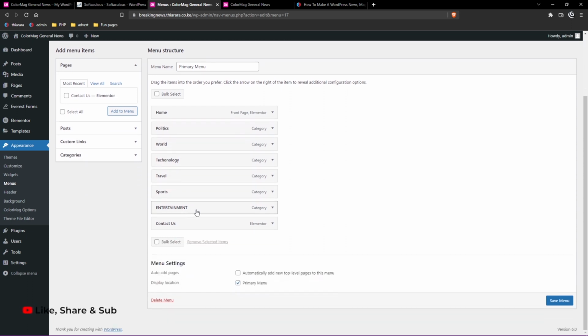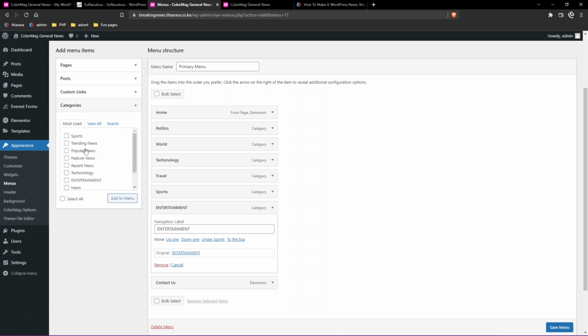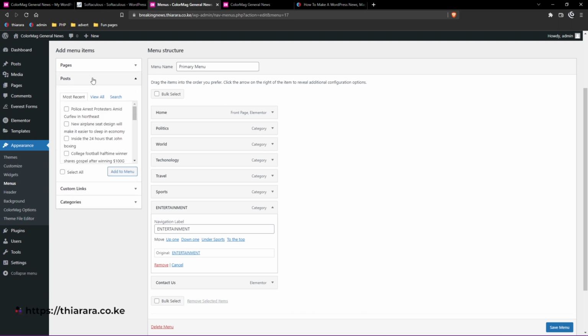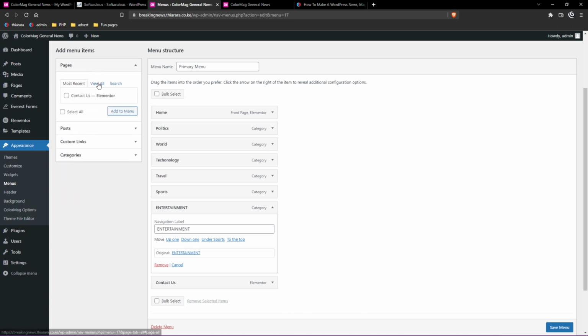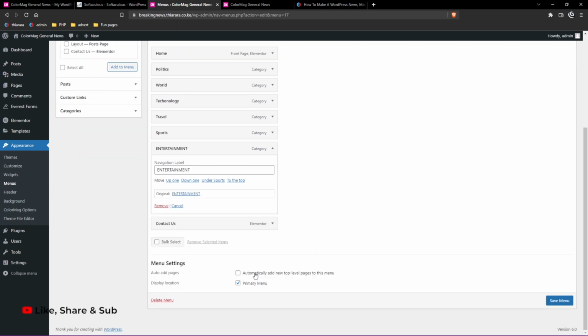If you wish to remove any of these, click on it and select this button to remove. If you wish to add a new category, click here, select the one you want to add, and add to menu. It will just be added here. If you want to add a custom link, add your link here and add to menu. If you want to display a post or a page, select all the pages that you want to display here and add to menu. It will just be displayed here.